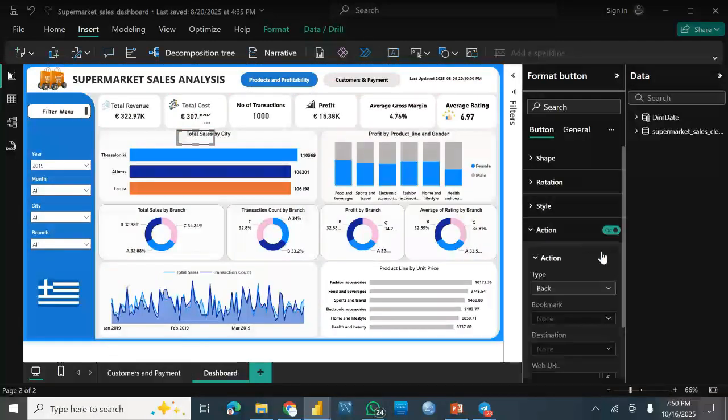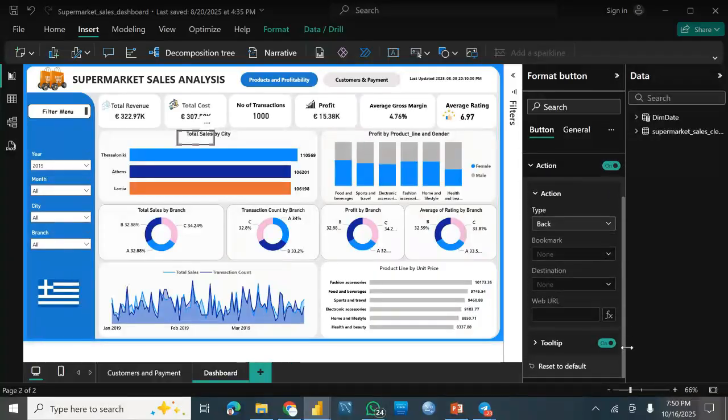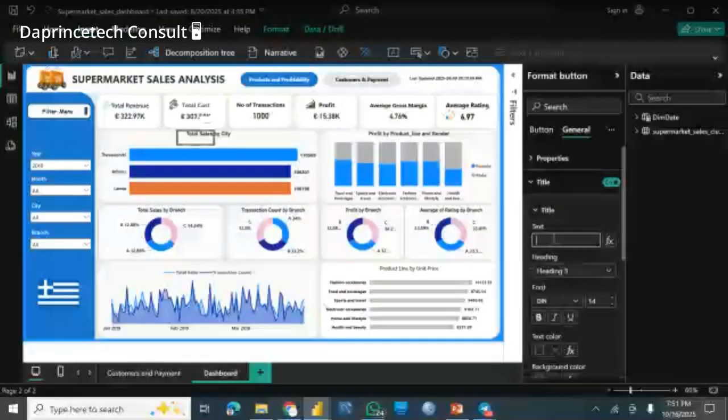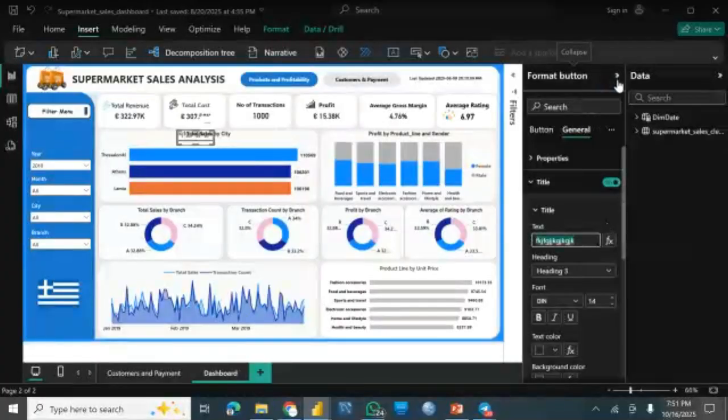In my actions, I'll come here and say, when I click on it, it will take me to where? That is it. When I click on it, it should take me to what? Page navigation. So from there, destination is where? Where did I want it to go? Customers and payments. You click on it. But when you do more work, it will be easier for you to understand. So then I come to my general, I click on my title, and I inserted a title for it, what I want it to show. You can see it's displaying there.